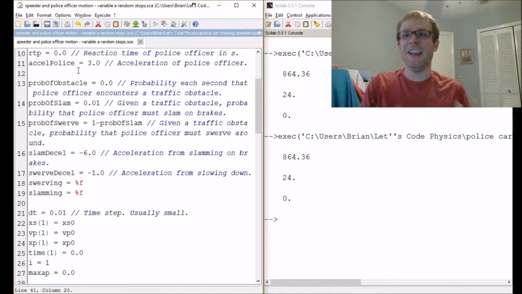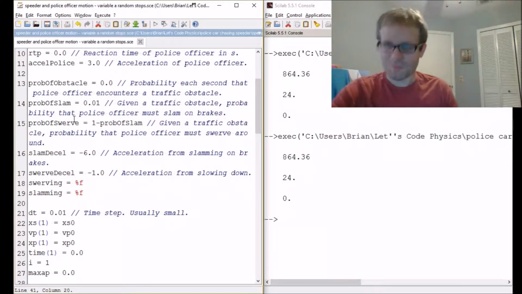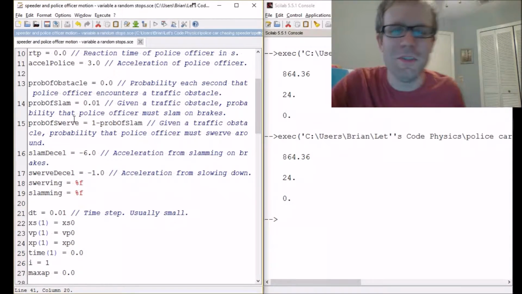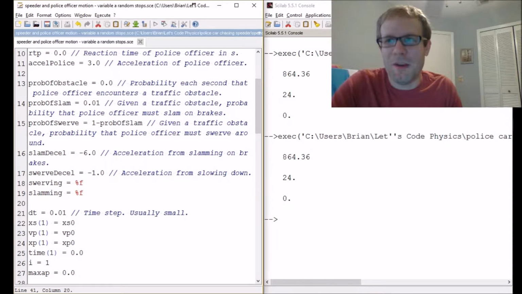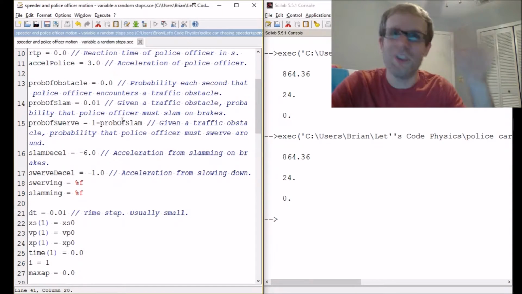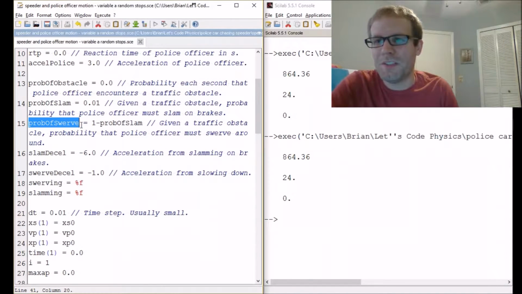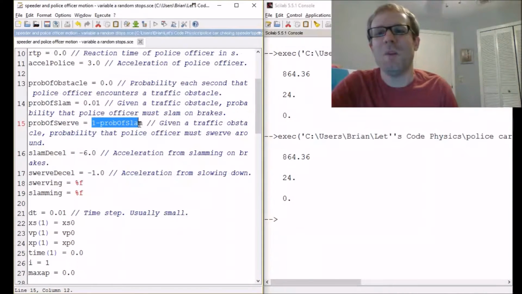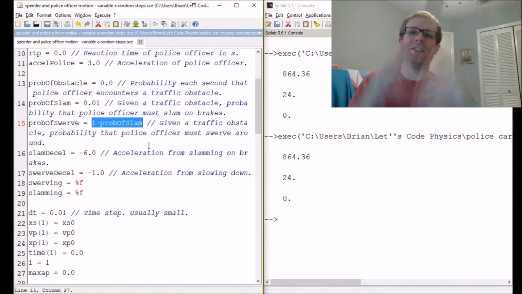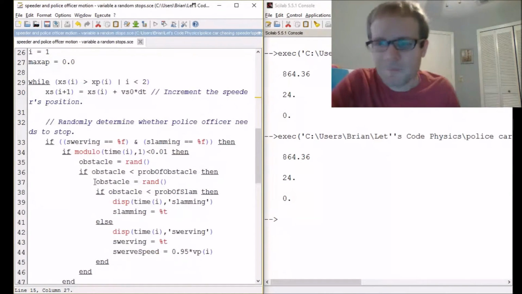Now that's a 1% probability given that there's already an obstacle, right? So this is a conditional probability. It's not that he has a 1% probability of slamming on his brakes every second. It's that if there is an obstacle, there's a 1% chance of him having to slam on his brakes. I'll put a link to a description about conditional probabilities in the description below. Wonderful stuff that gets kind of counterintuitive in your head, conditional probabilities. And so the probability of swerving, which we don't actually use, is going to be 1 minus probability of slamming, because if there's an obstacle, it's going to be a slam or a swerve.